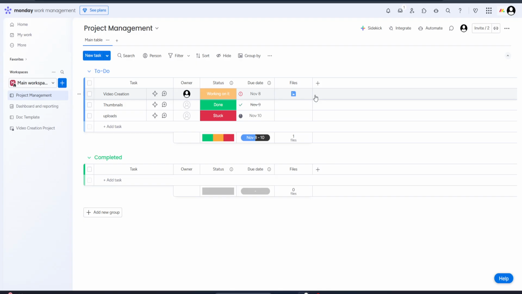Sharing a board in monday.com is a simple yet powerful way to enhance teamwork and ensure everyone is on the same page, literally and figuratively. With just a few clicks, you can open up your board to new ideas and inputs, helping your projects move forward smoothly and efficiently. And that's it. You've successfully learned how to share a board with guests on monday.com.